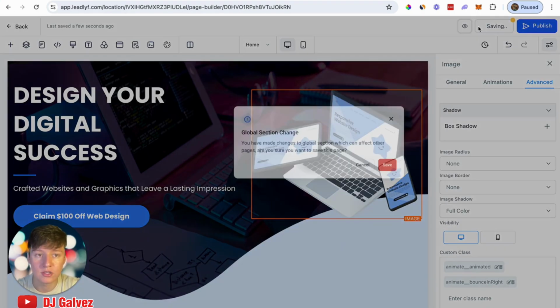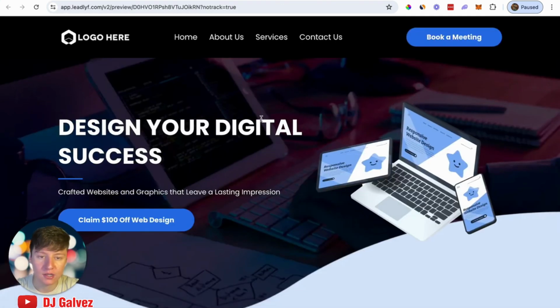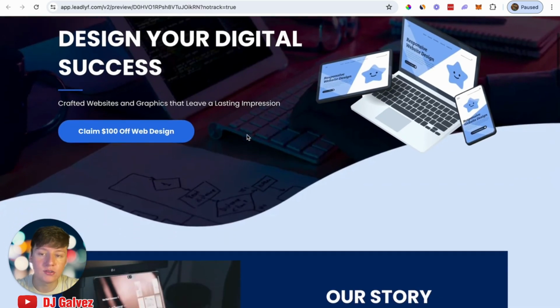So let's just go ahead and preview this page. And there you go. I don't know if you saw that. I'm just going to refresh this again and just take a look at this image. Once we refresh this page, this image bounced in from the left. So that's pretty much how you can animate your website.